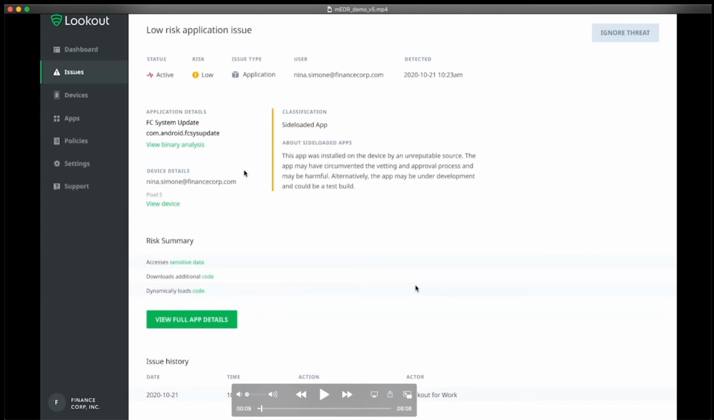screenshot, or let's say a part of the Lookout console. In this case, we are in the issue section, and we are looking at a threat that has been detected on a device. And in the console, we can now see the details of the threat that has been detected. This is part of the Lookout product already today.